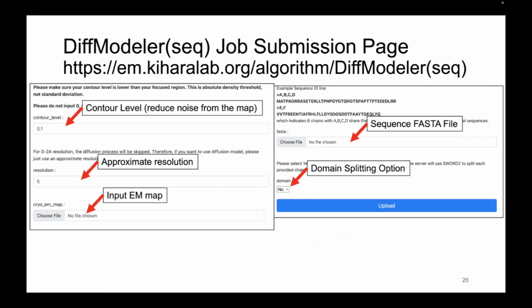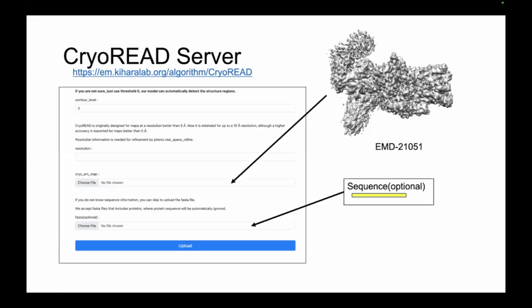DiffModeler with sequence: if you don't want to download AlphaFold2 models, or if you don't have any atomic models, don't worry. This server automatically searches against the PDB and AlphaFold database based on your input sequence file. So this is also a convenient way. Please also try. The CryoRead server is also available on our servers. This is completely free. Please try.